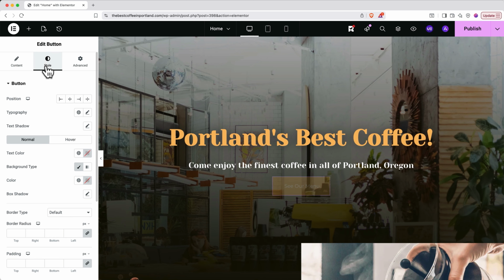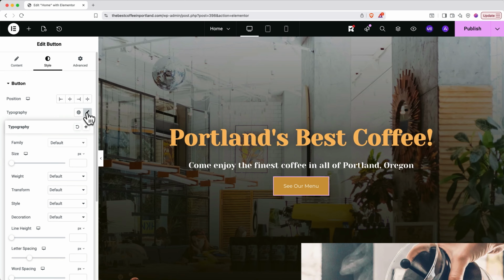I'd like to bold the text in our button to make it more obvious. To do that, click the pencil icon next to typography, then change the font weight. This 600 semi-bold looks really nice.